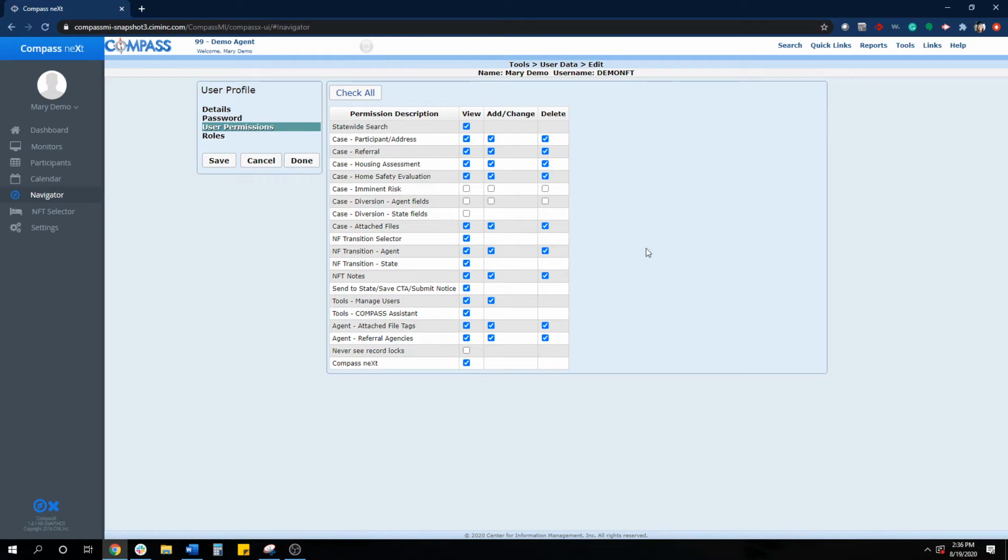So if you can't edit this yourself, which is often the case, you'll just have to ask whoever manages the user accounts at your agency to give you the appropriate permissions that you need. The two that you'll need for this video are the case referral one and the agent referral agencies. This one controls the ability to view, add, change, and delete the agent-specific referral agencies. That's found under Tools. We'll go over that last. And then the case referral one gives you the ability to either view, add, change, or delete referral records, which we're going to start out with first.